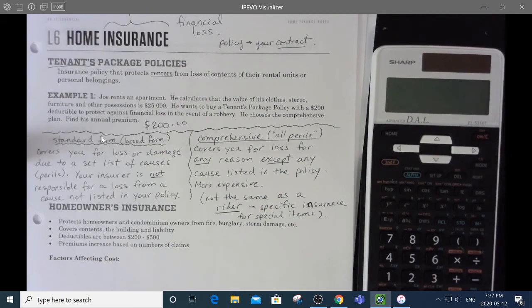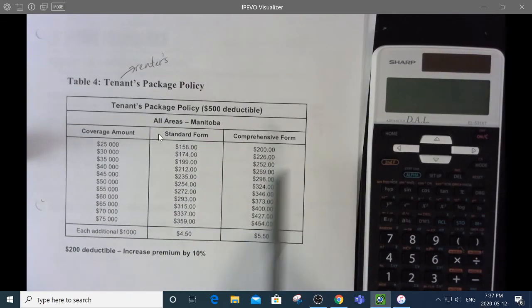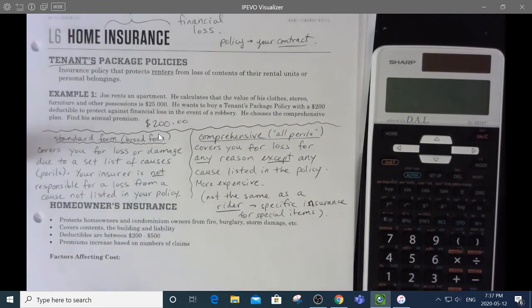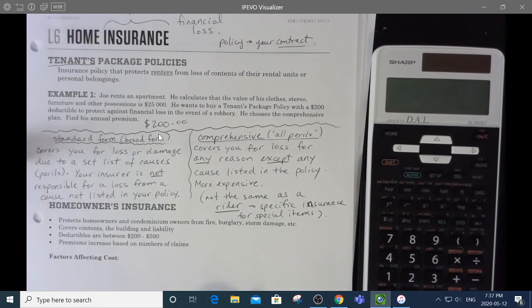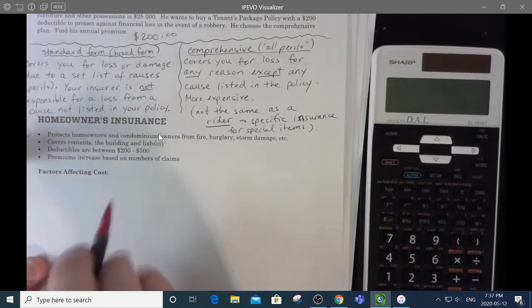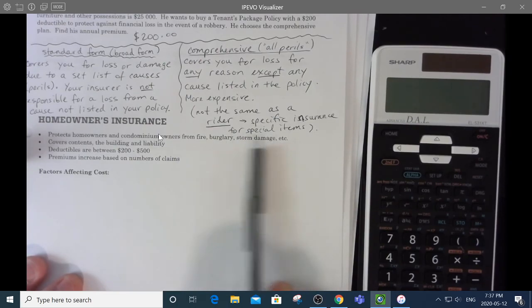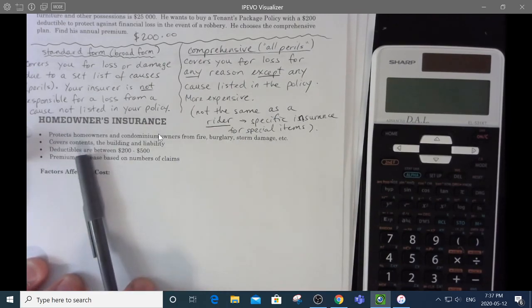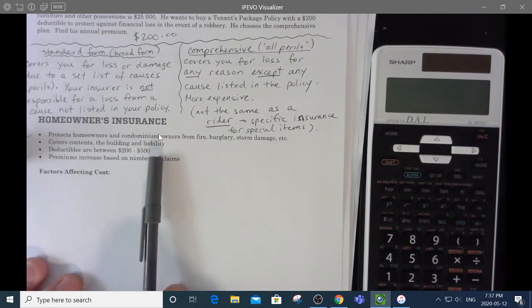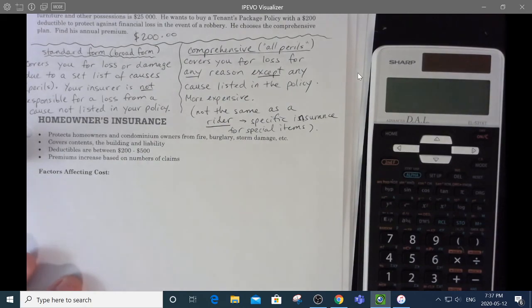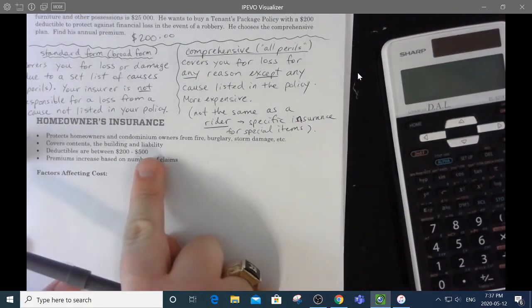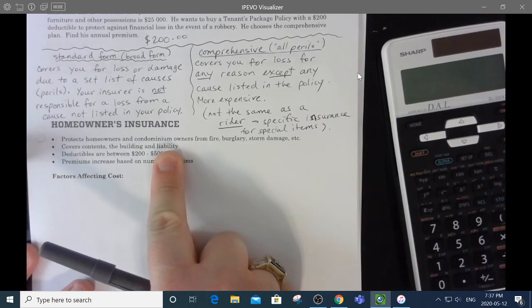Okay, so that's the basics of the types of insurance you buy, and that's true for tenants, or again, it's standard and comprehensive. It's also true for homeowners, people who own houses. And again, homeowners insurance protects homeowners and condominium owners from fire, burglary, storm damage, etc. And again, those are the perils. It covers the contents, the building, and the liability. Liability is how liable you are if somebody might want to sue you because something bad happened to them on your property.